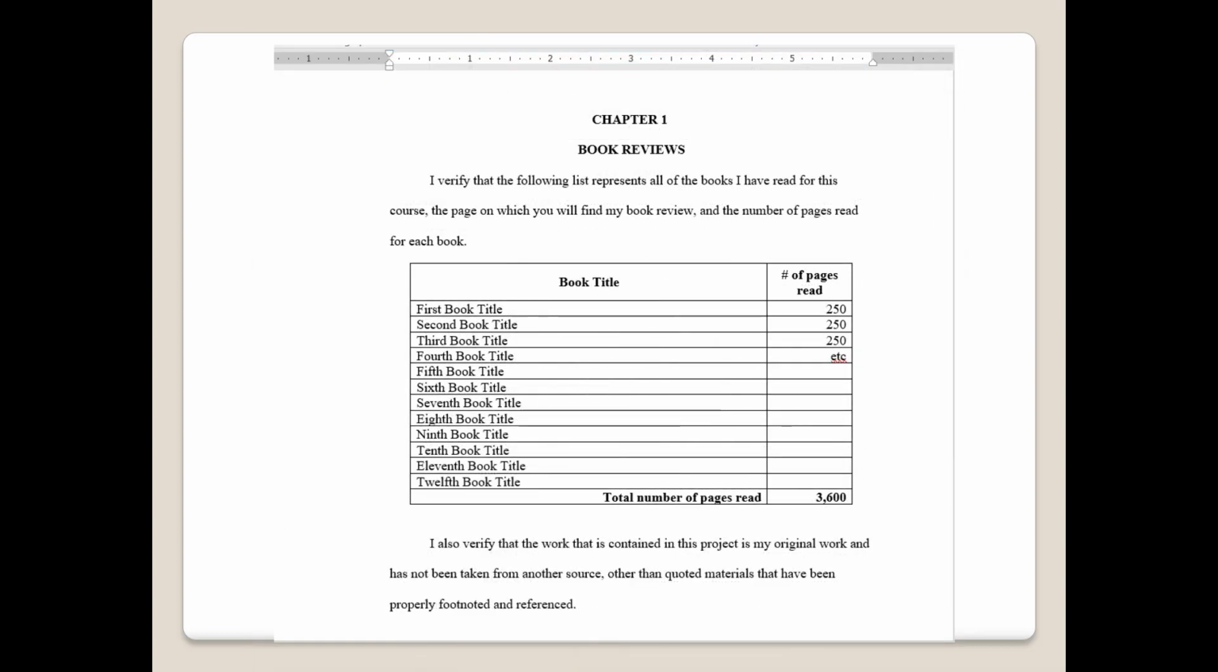The next requirement would be an abstract if you were writing a dissertation or thesis, but for your course projects, that requirement is not necessary. Instead, we start with Chapter 1, which will contain your book reviews.